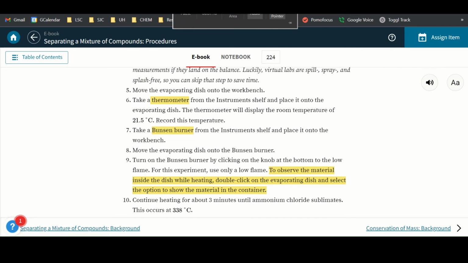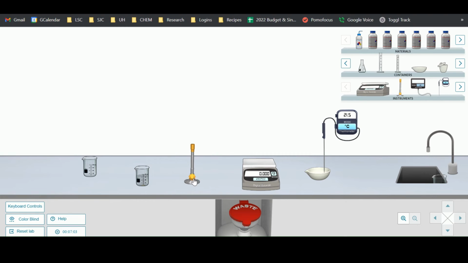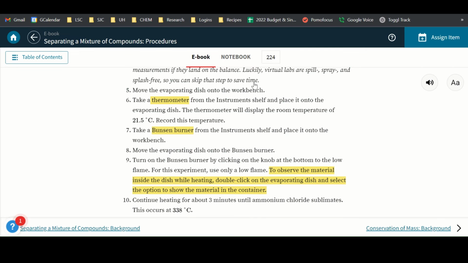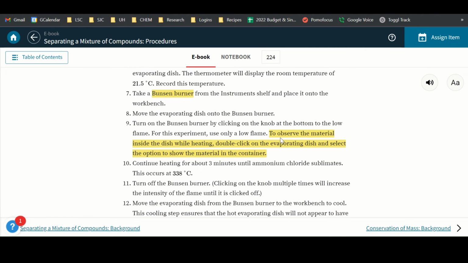Bunsen burner. I believe you have not used the Bunsen burner yet, but it's located here under instruments. To turn it on, you just click it. If you keep clicking, you will notice that the color of the flame is changing, and that is because it is increasing in heat. The closer to blue or purple it is, the hotter it is, the more intense. If you keep going, you will see that it just turns off, but you click the little knob here to toggle between those settings. So that's about it for the Bunsen burner.